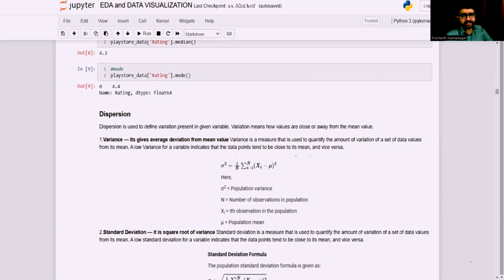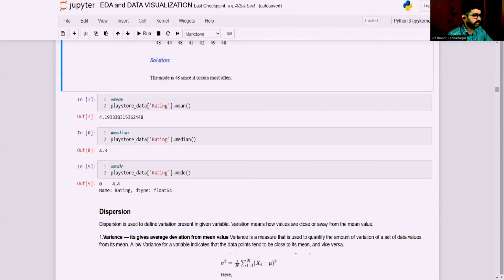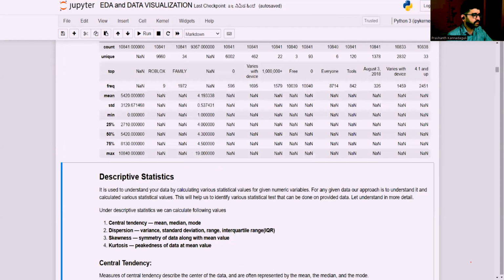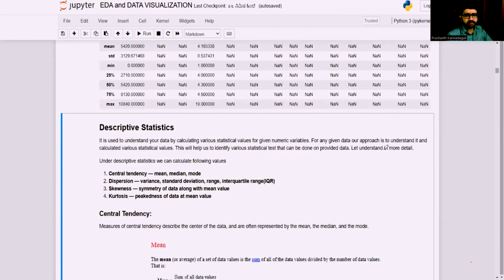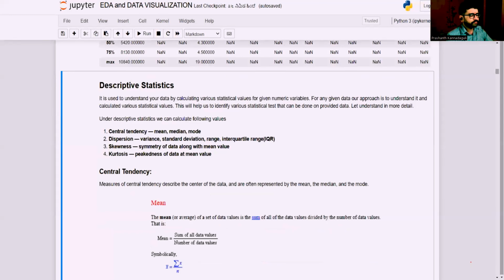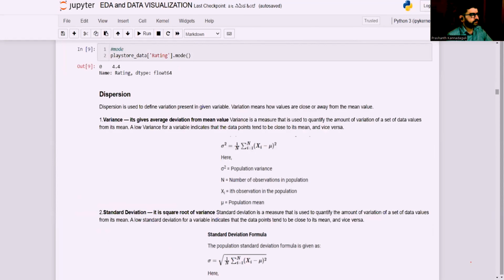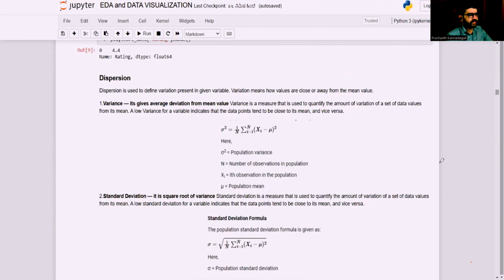Then we'll go for the second part of the analysis, which is called dispersion. If you look at the types of dispersion that we are going to measure, it's the second part. You can go with the variance, standard deviation, range, interquartile range. So let's try to look at that. Dispersion, first part is variance.